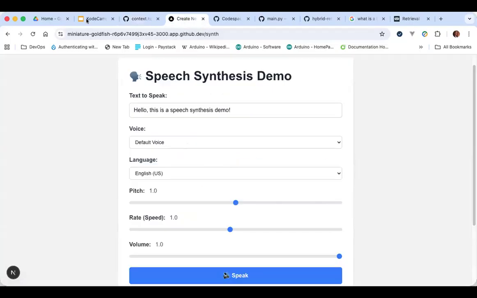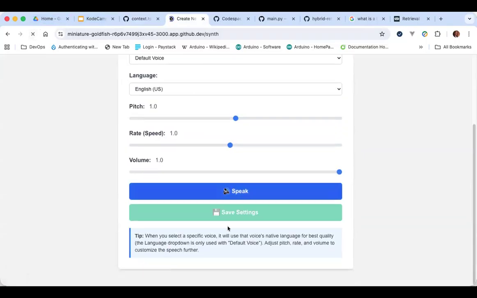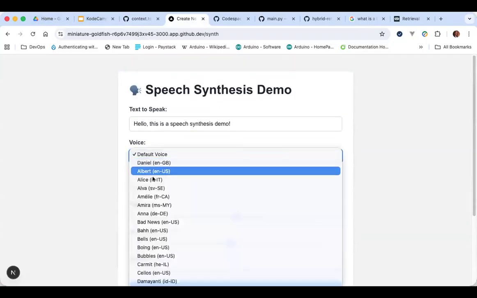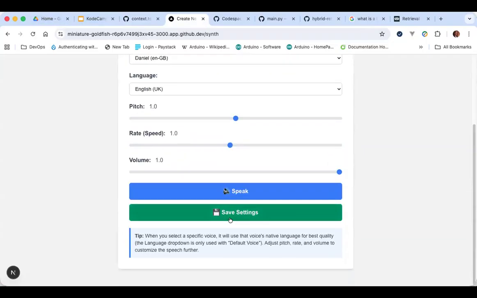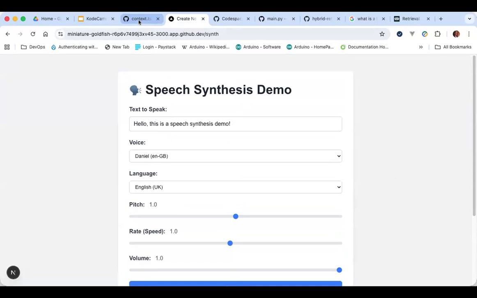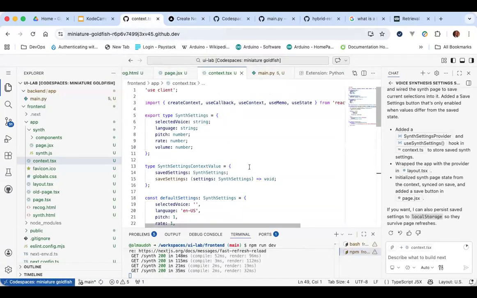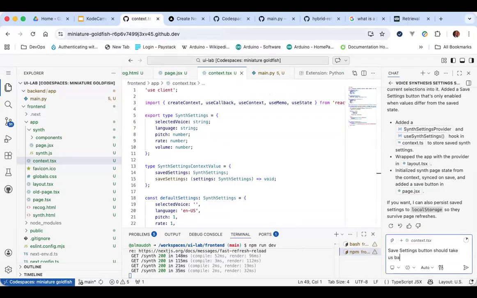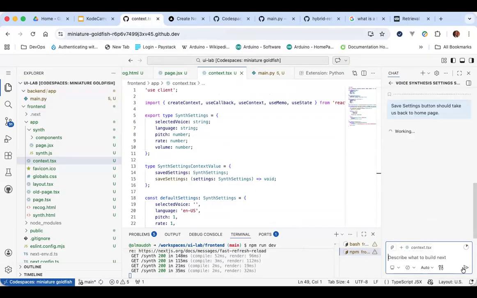Let's even check again. So if we refresh, it should have added a save settings, okay? And it even has greyed out. So when I change it, let's say I change the voice to Daniel now, I can now click on save settings. Okay, yeah, save settings should take us back to, so let's do this. Save settings button should take us back to the home page. Okay, yeah. So it's going to do that.